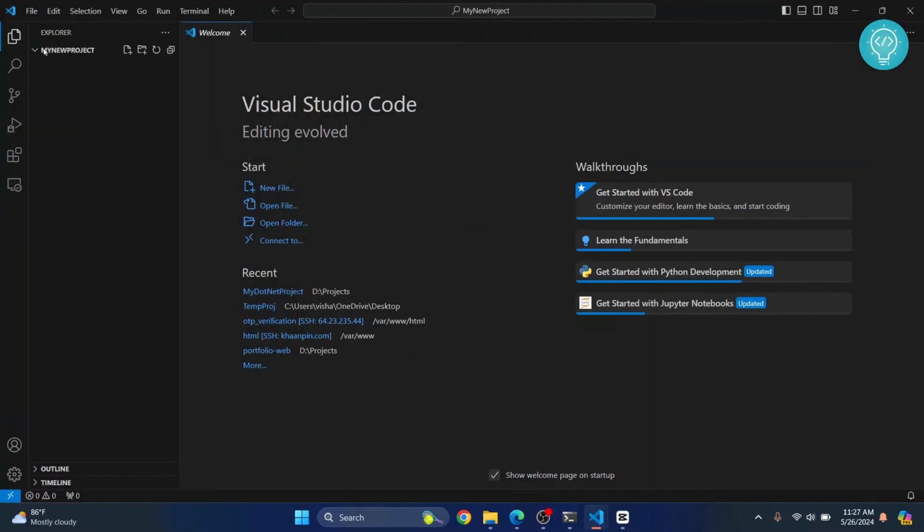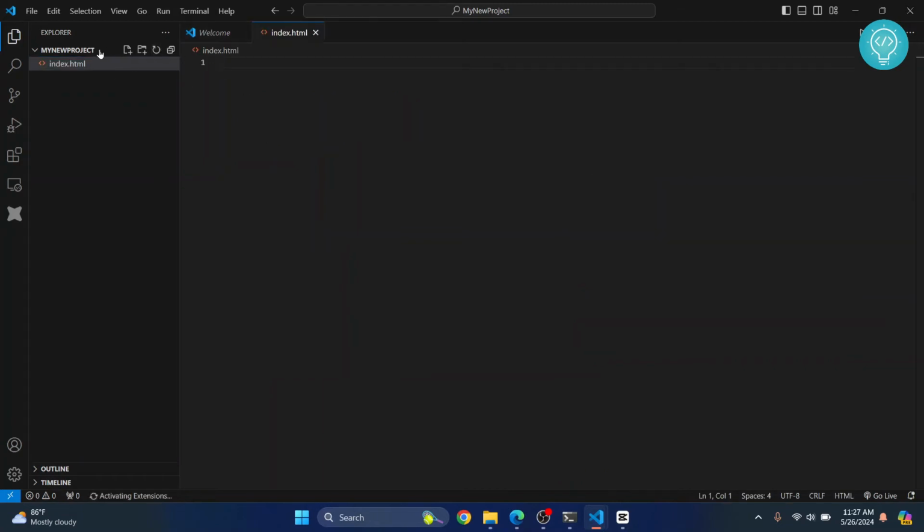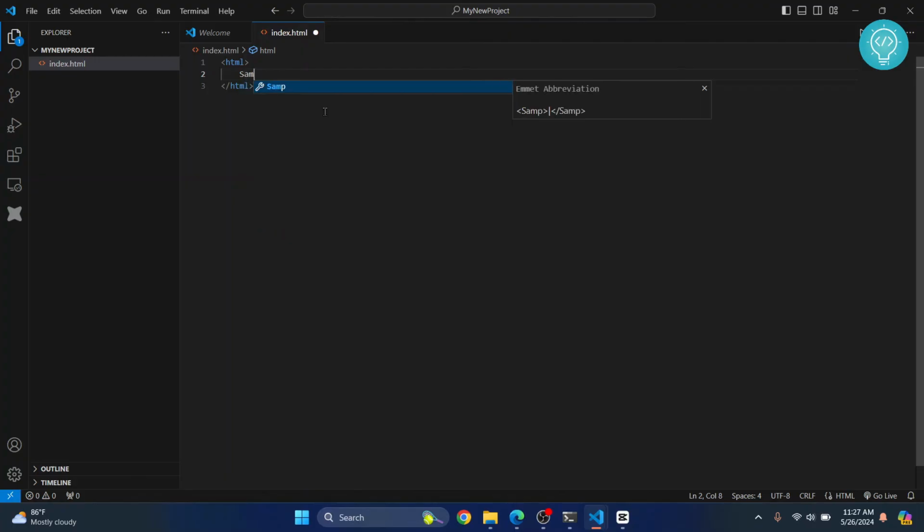Click on I Trust the Authors, and this is the new folder open, and it is empty because it does not have any files here. So to create a new file, let's click on this and let's call it index.html, and as you can see, this file is created. Now we can quickly write some code here, just a sample, nothing is needed.